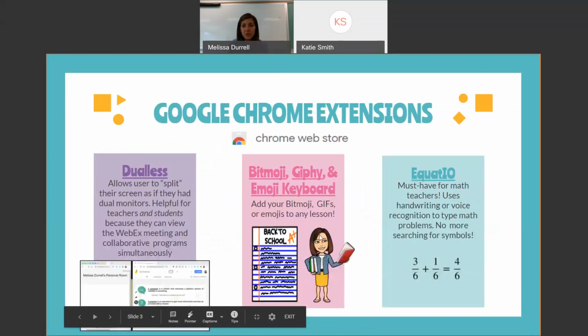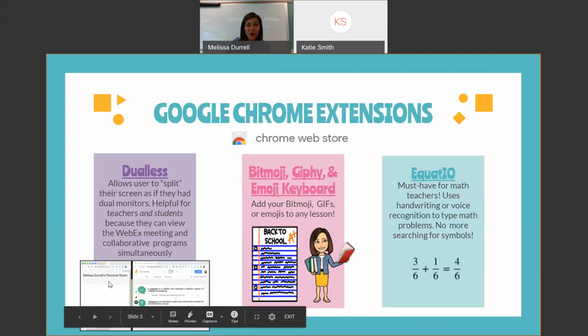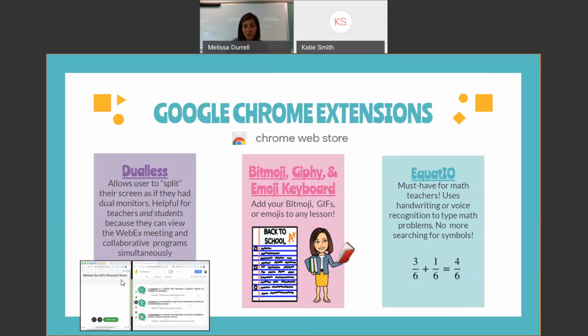So these are just a few extensions that I have used during virtual teaching that have been very helpful. You can go to your Chrome Web Store and just add these as an extension to your browser. So the first one is called Duelless, and what it will do is when you click on it, it will split your screens. So if you are working on your laptop and you don't have an extra monitor with you, you can use that, which just makes it really helpful when you're having a WebEx and then maybe something interactive that the students need to be working on. You can see the interactive piece and you can see your WebEx meeting, so you can keep an eye on your students as they are working.